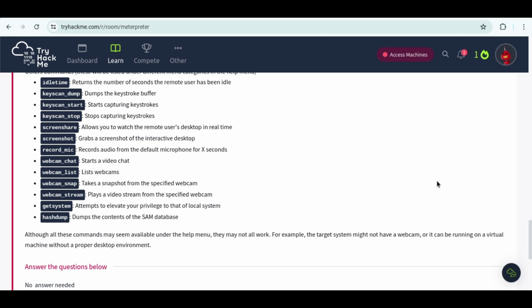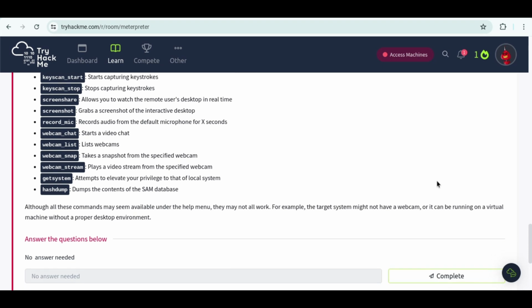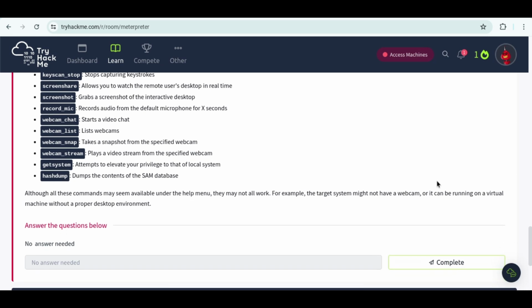record_mic, I believe, records audio from the default microphone for X seconds. webcam_chat starts a video chat. webcam_list lists webcams. webcam_snap takes a snapshot from the specified webcam. webcam_stream plays a video stream from the specified webcam. getsystem attempts to elevate your privileges to the local system. hashdump dumps the contents of the SAM database.